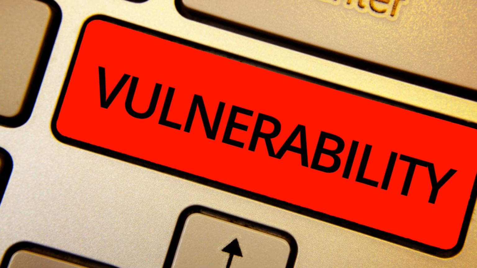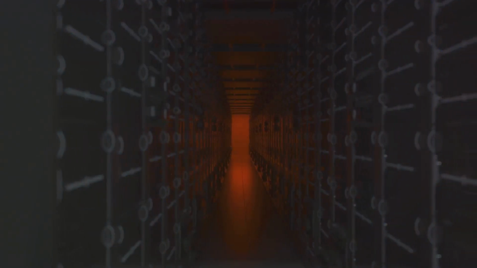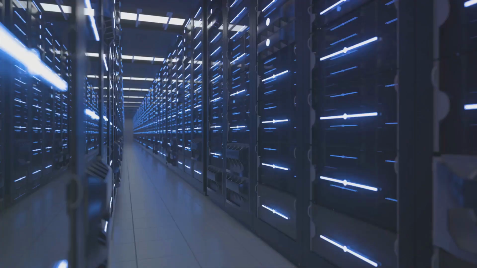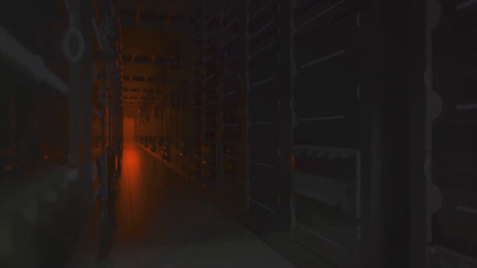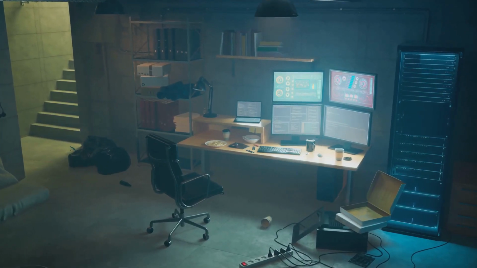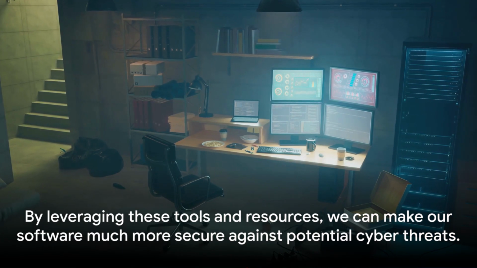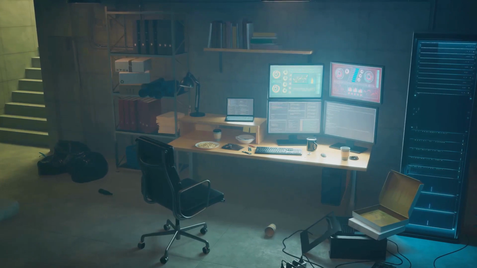We also have scoring systems like CVSS and EPSS that help developers prioritize the handling of various vulnerabilities based on their severity and exploitability. Finally, let's not forget the importance of server-side validation. While client-side validation can provide a good user experience, it's limited in its security capabilities. Server-side validation is crucial to ensure data integrity and security. By leveraging these tools and resources, we can make our software much more secure against potential cyber threats.